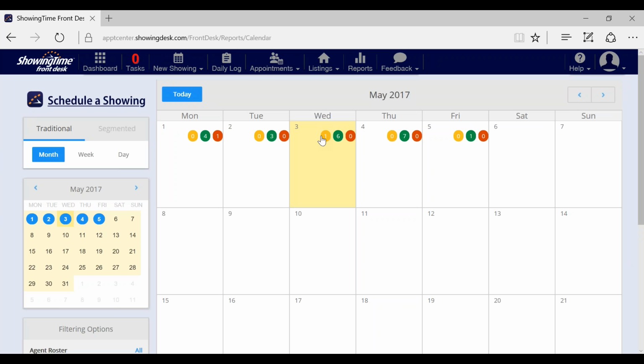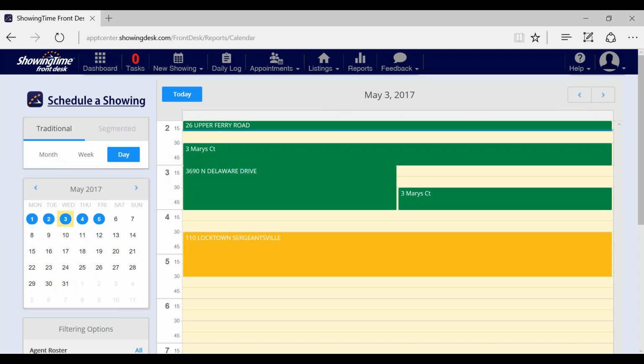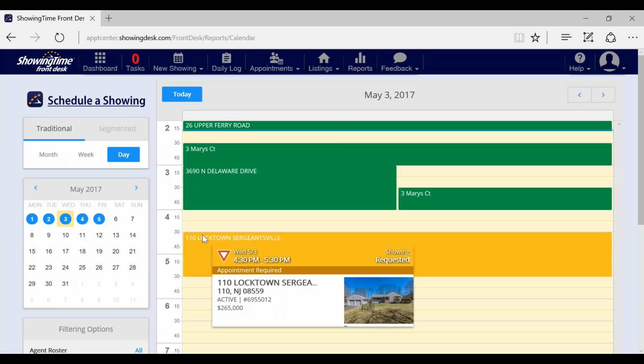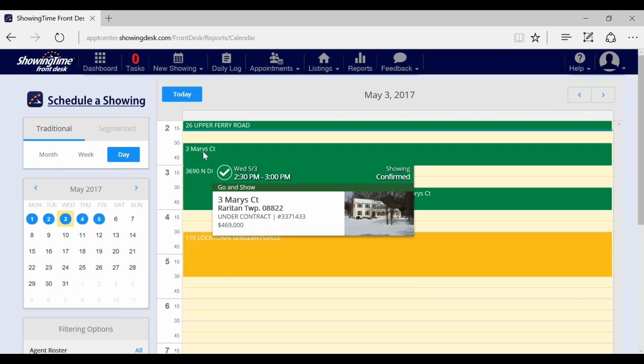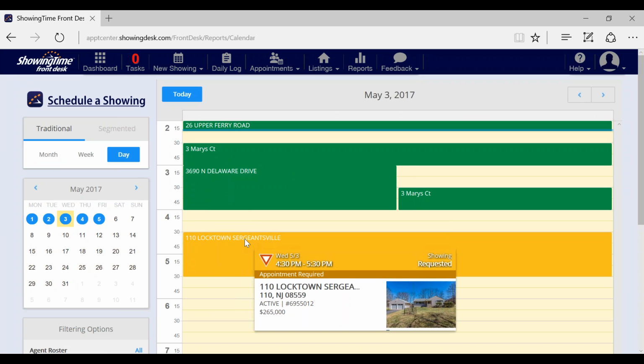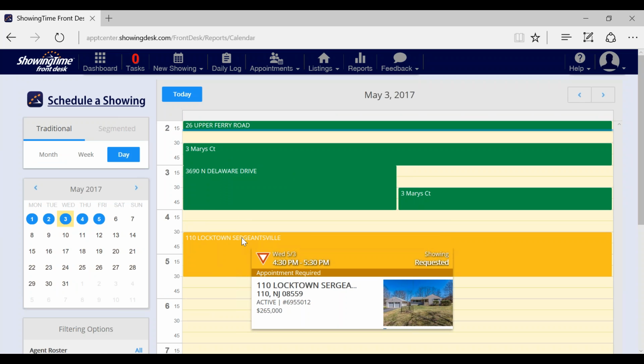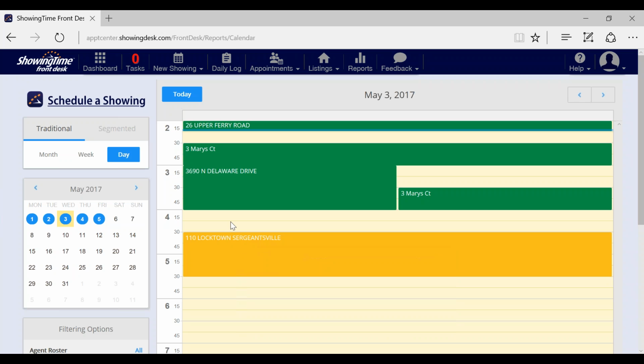So I can see that there's one that still requires confirmation today, and there are 6 showings that have already been confirmed. And if I click on these, it opens up the calendar and shows me the specific information. These are the properties that the showings have been confirmed on. And then I have one where an appointment is required, and there's still an extra step involved where either the listing agent or the homeowner, depending on what the instructions for this particular property were, needs to be contacted to confirm that appointment.